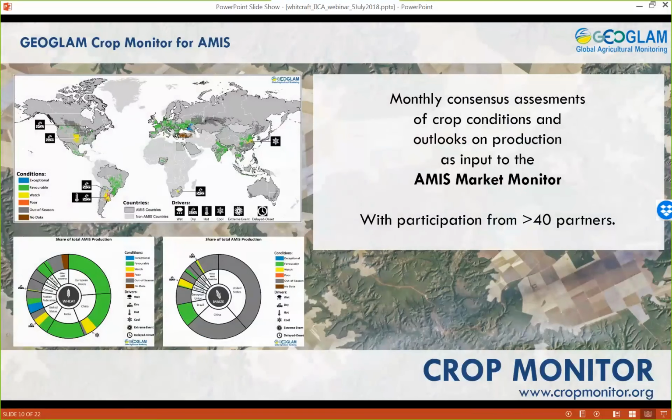We have over 40 partners, or close to 40 partners, who log into an interface every month, look at their regions of expertise, look at satellite data, look at ancillary data sets, and come together to decide on what the conditions are of the four major commodity crops, corn, soy, wheat, and rice, worldwide. And then they release this on the first Thursday of every month as a part of the AMIS Market Monitor. And so you can go to cropmonitor.org if you want to take a look at some of the recent reports.